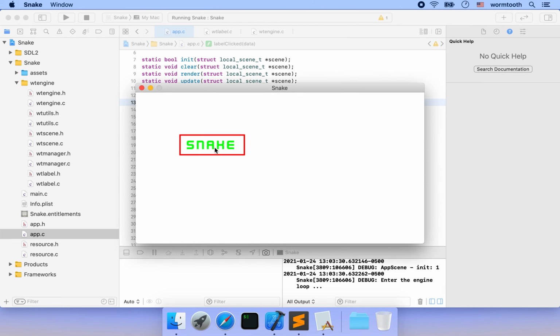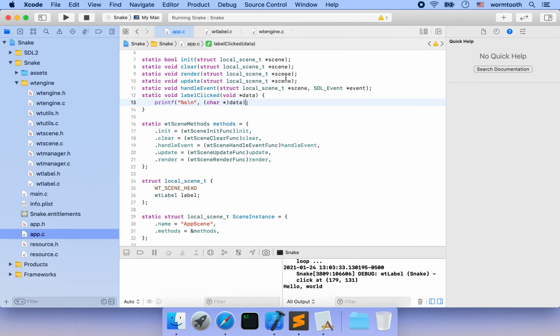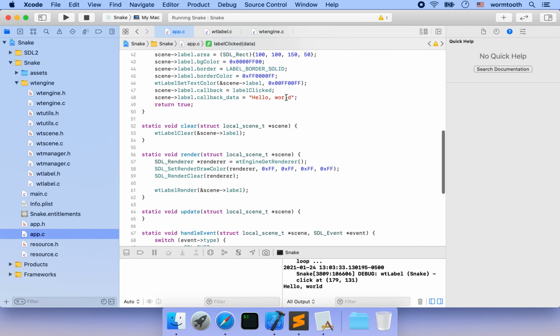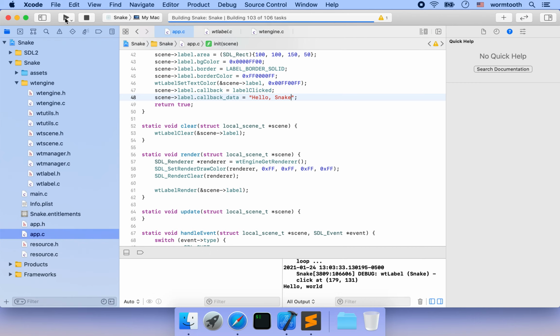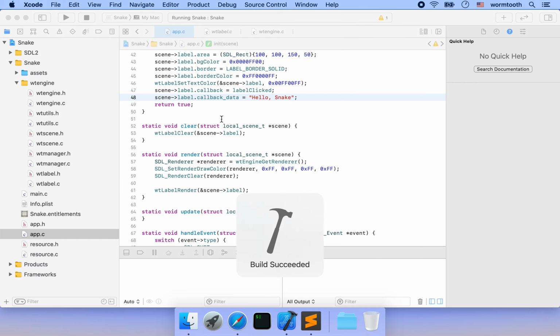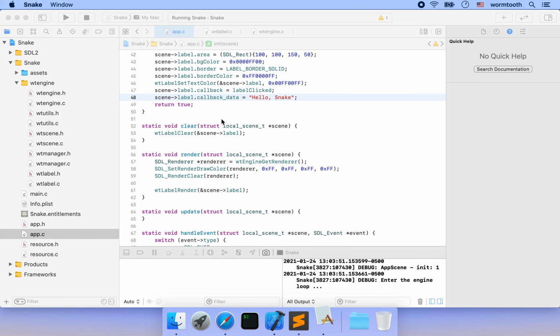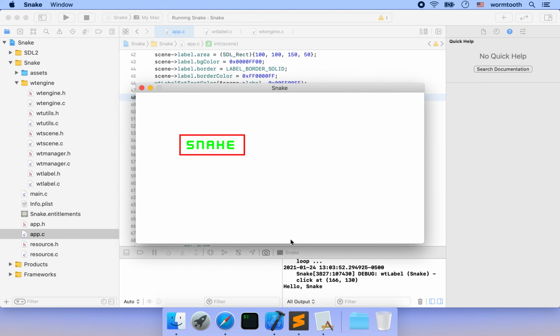Now when we click this label here, we have hello world. And if I would like to change the message, I don't need to change the function itself. I just need to change this callback data. For example, let me change it back to hello snake, and then if I run it and click the label, then I should have hello snake back. And that's how we handle the label click in this way.